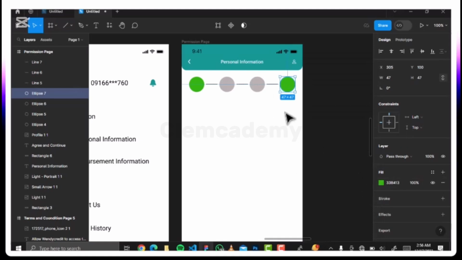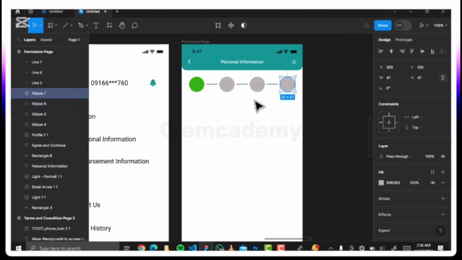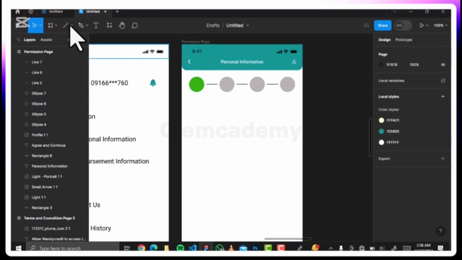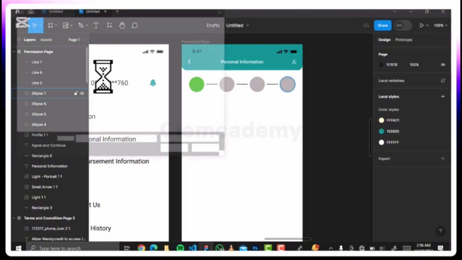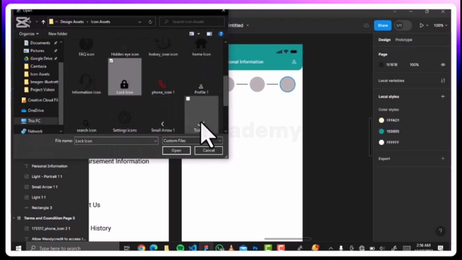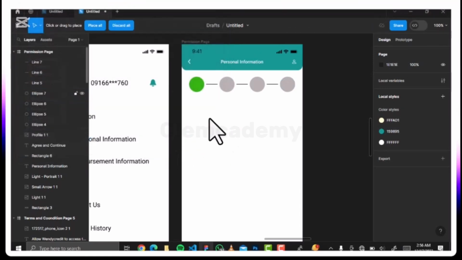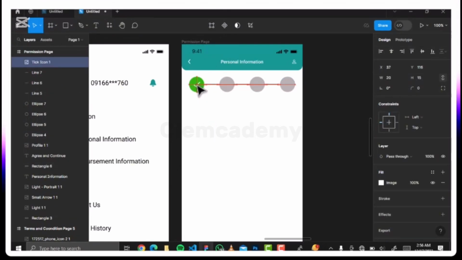And then another shortcut for the color picker is I. Just click I on your keyboard and your color picker will be out. So let's pick this color. Alright, so we need a tick button here, a tick icon. So we just have to get a tick icon. Where is it? Okay, this is it. Alright, going to bring it here. Make sure it's aligned properly in the center of the circle.